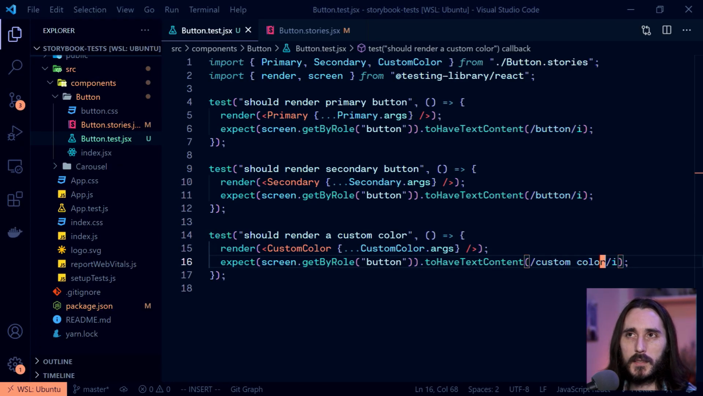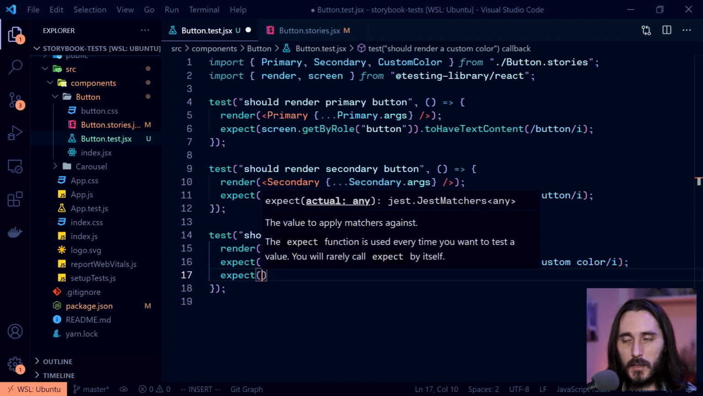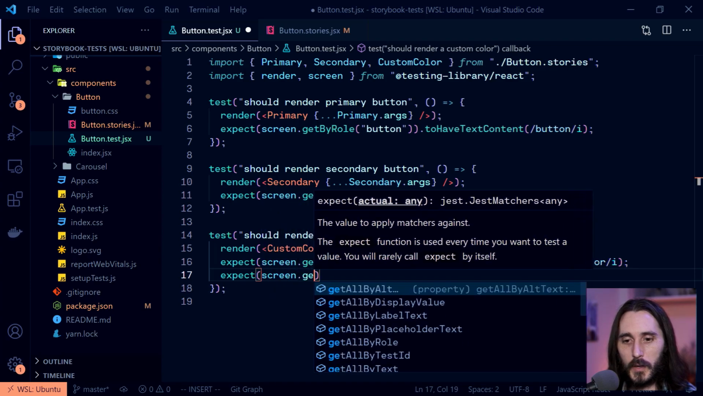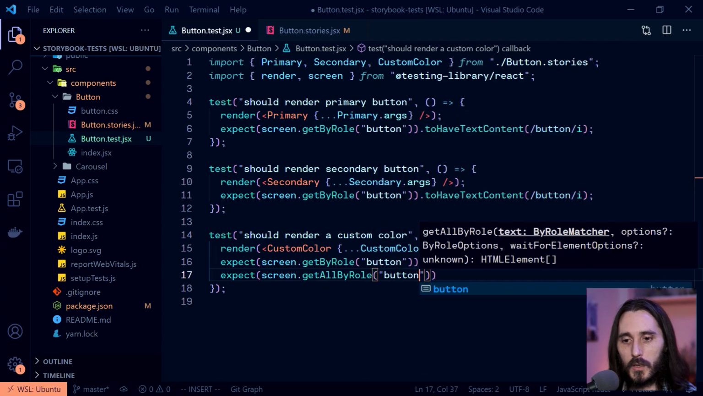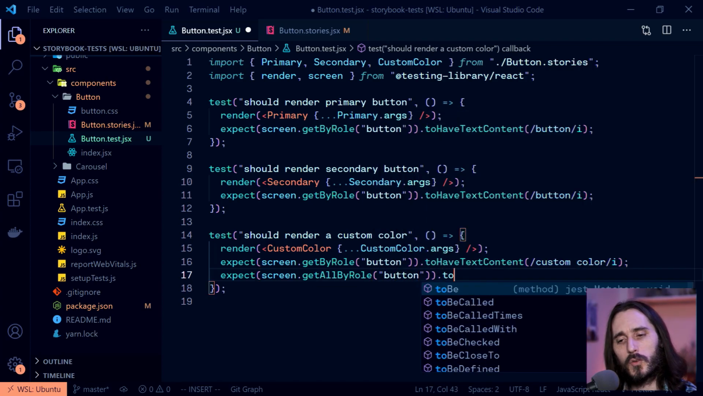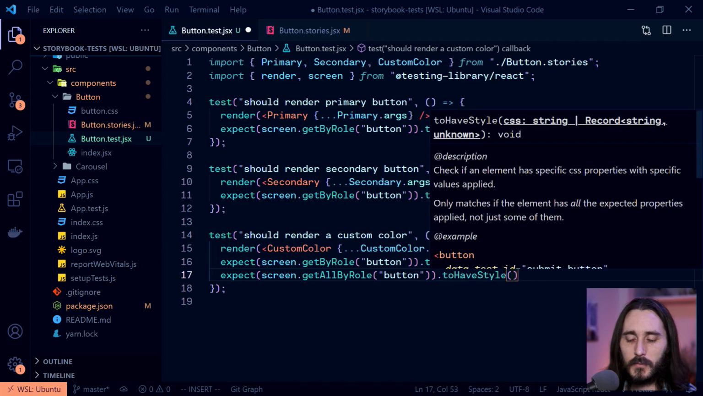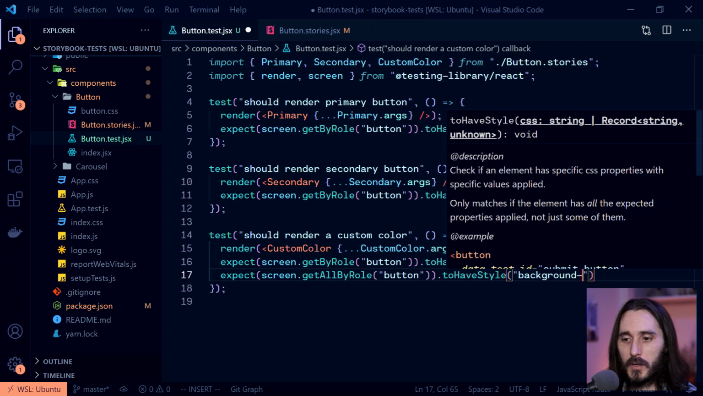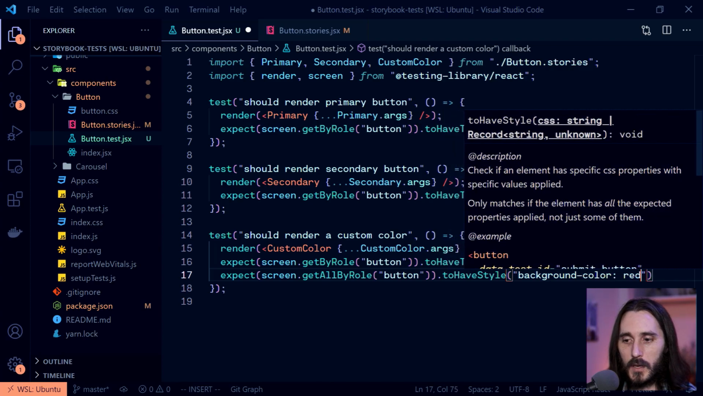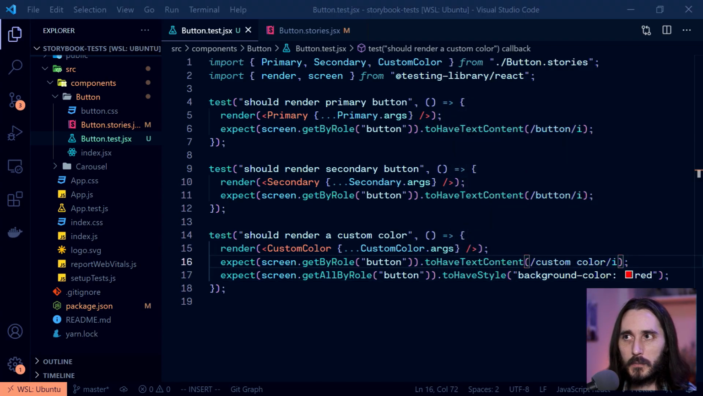So now let's make this test a little bit more useful here. So I think in this situation, what we might want to do is expect. And then we'll just use screen.getByRole again. Oops, getByRole, sorry. And we'll do button. But what we're going to do here is to have style. So this allows you to pass in one or multiple CSS properties or declarations here. So I will do background color. And let's make it fail real quick by passing it red.